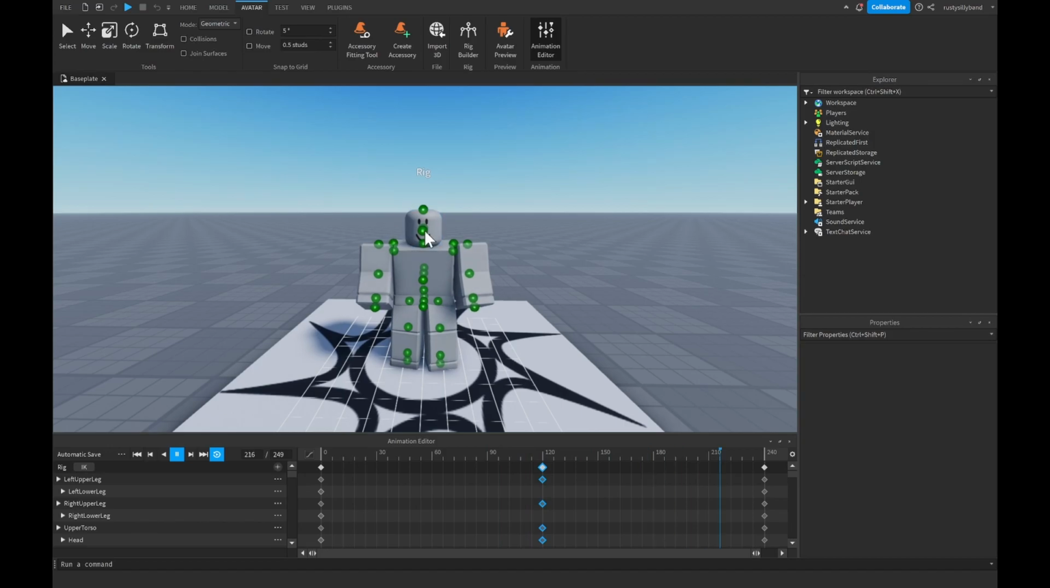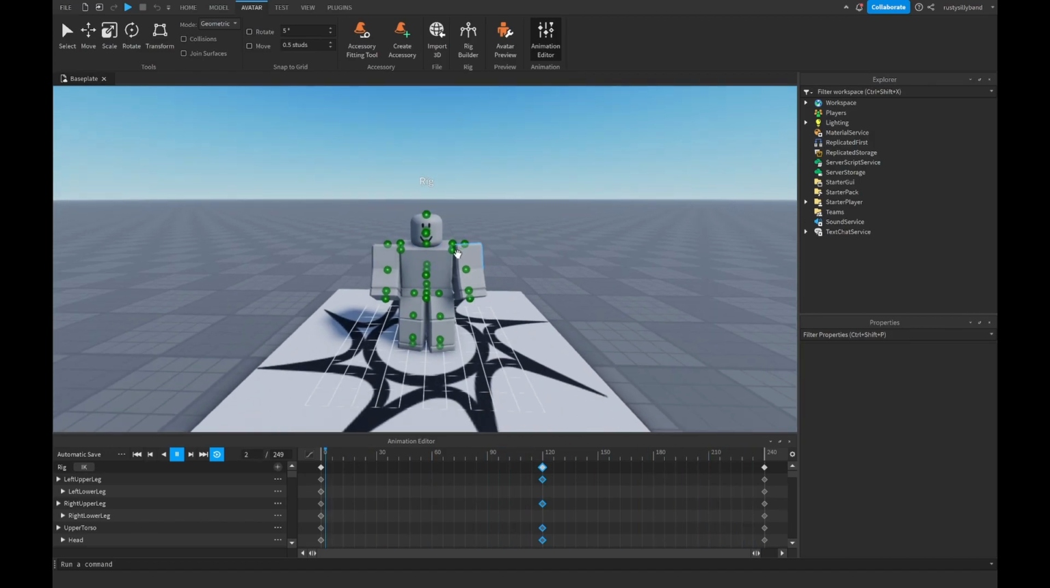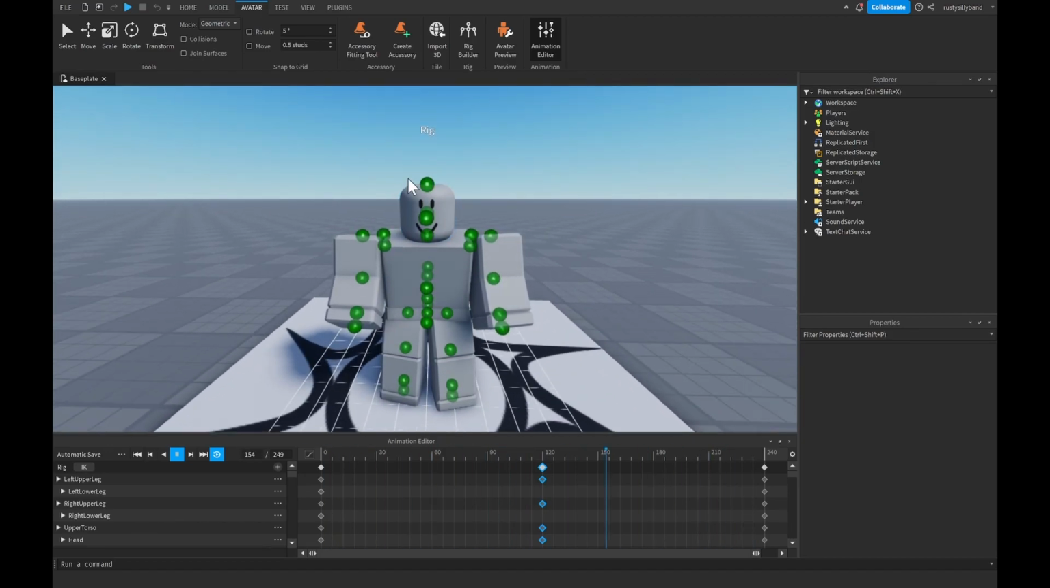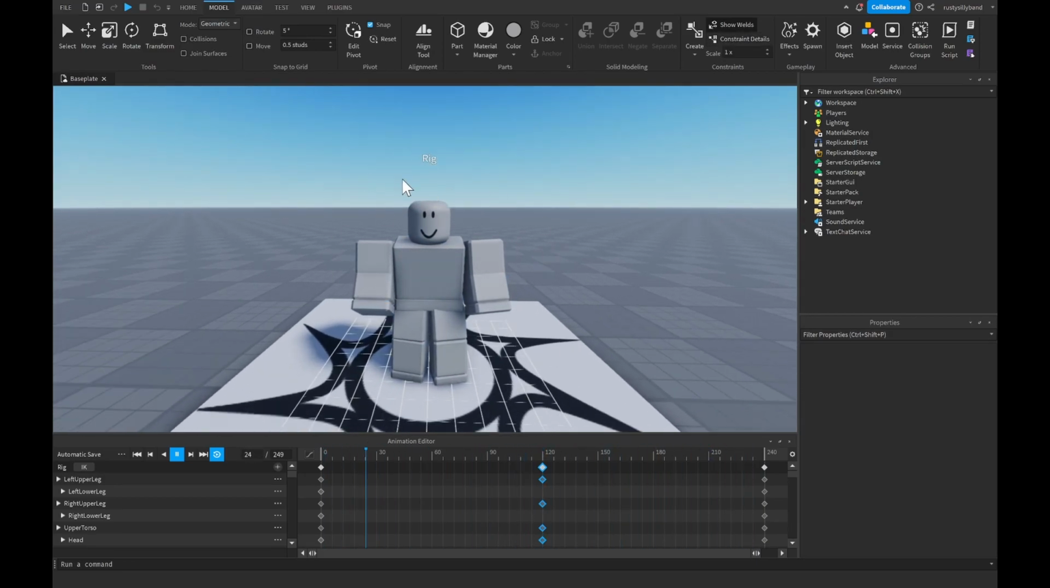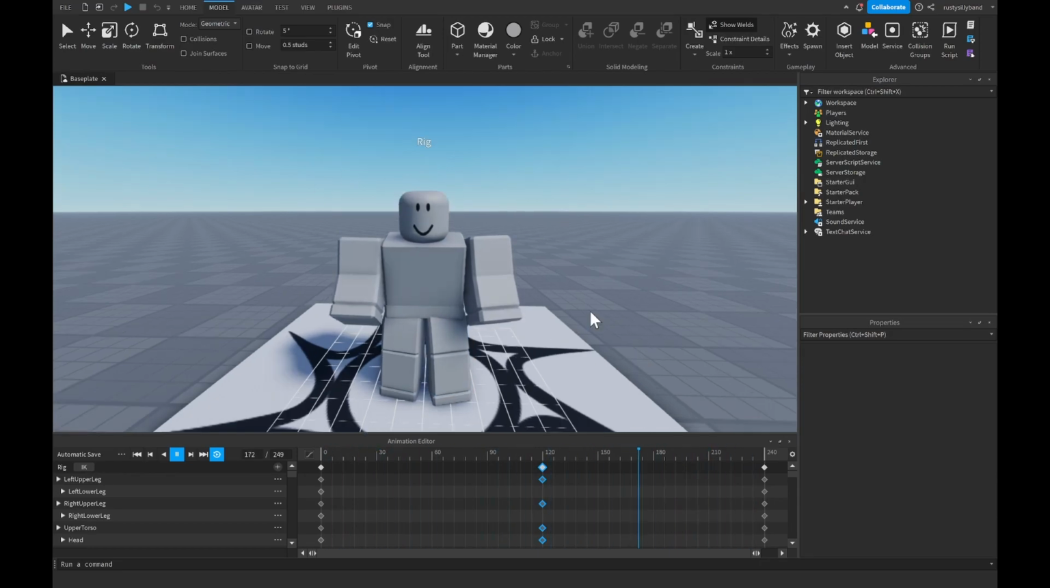Keep in mind, if you want to get rid of all these green attachments here that are restricting your view of the actual dummy, you can go into the Model tab right up here, and then turn off Constraint Details, and this will make sure that you can no longer see the attachments that are on any rig, dummy, or player.